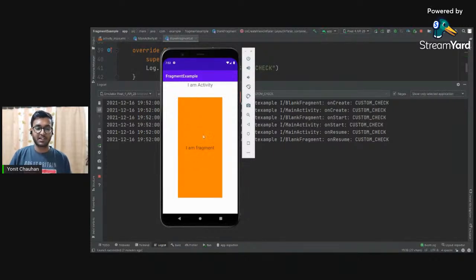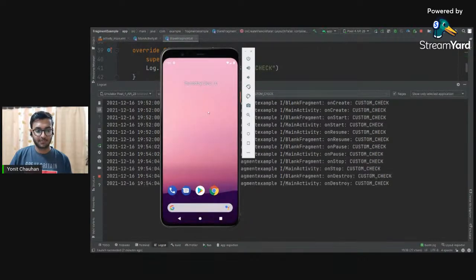You can have an edit text over here, you can have lists over here, you can have a recycler view over here. You can have all those things which are possible under an activity inside of fragments also. So when you press the back button, you will see that the app closes.